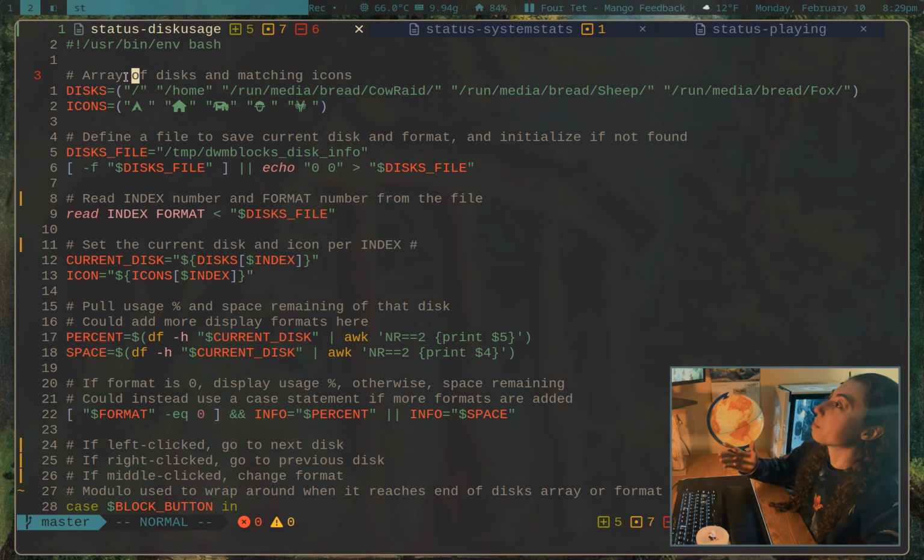The first thing to do is just define this array of disks. I've got 5 set up here, but you could add as many as you wanted. And I have also set an icon for each disk. You could get rid of this if you wanted, or instead just give it a name, but I like having the little icon, and since all my disks are named after animals, it makes it pretty easy just to use an animal icon for each one.